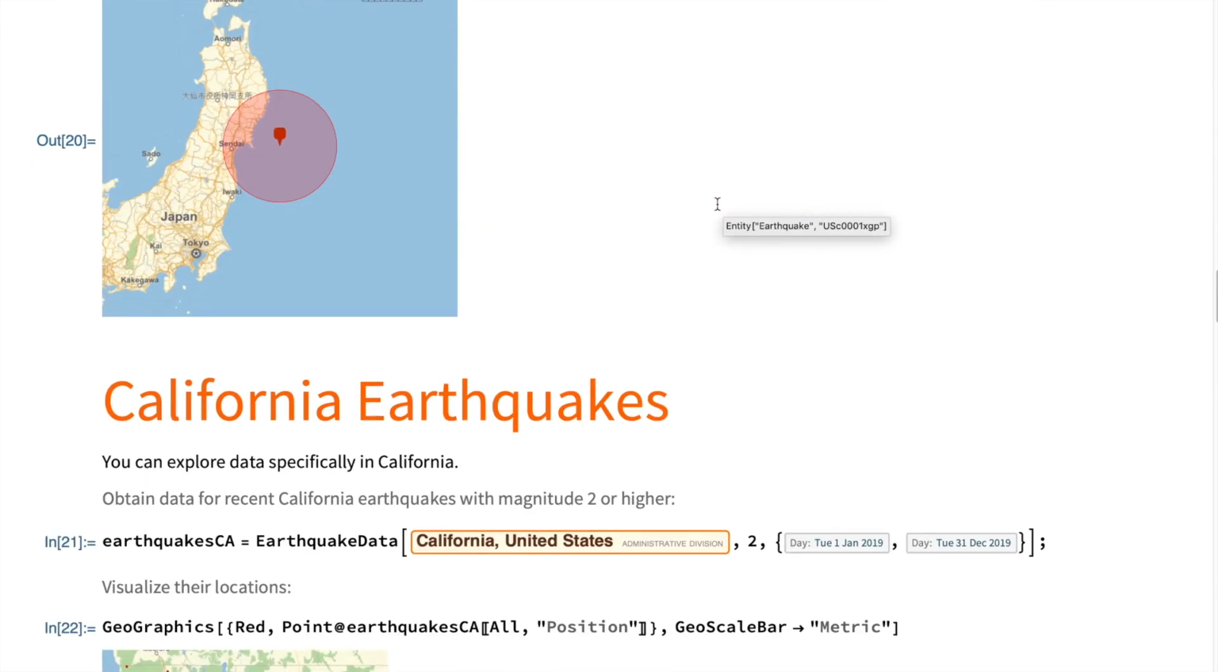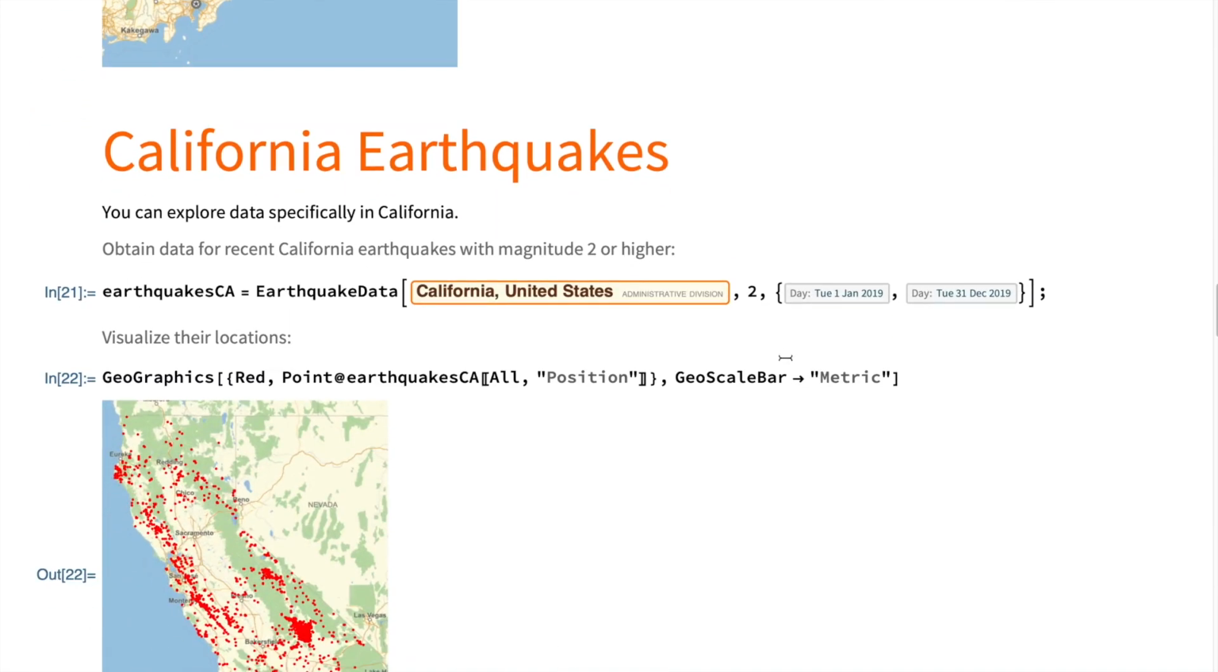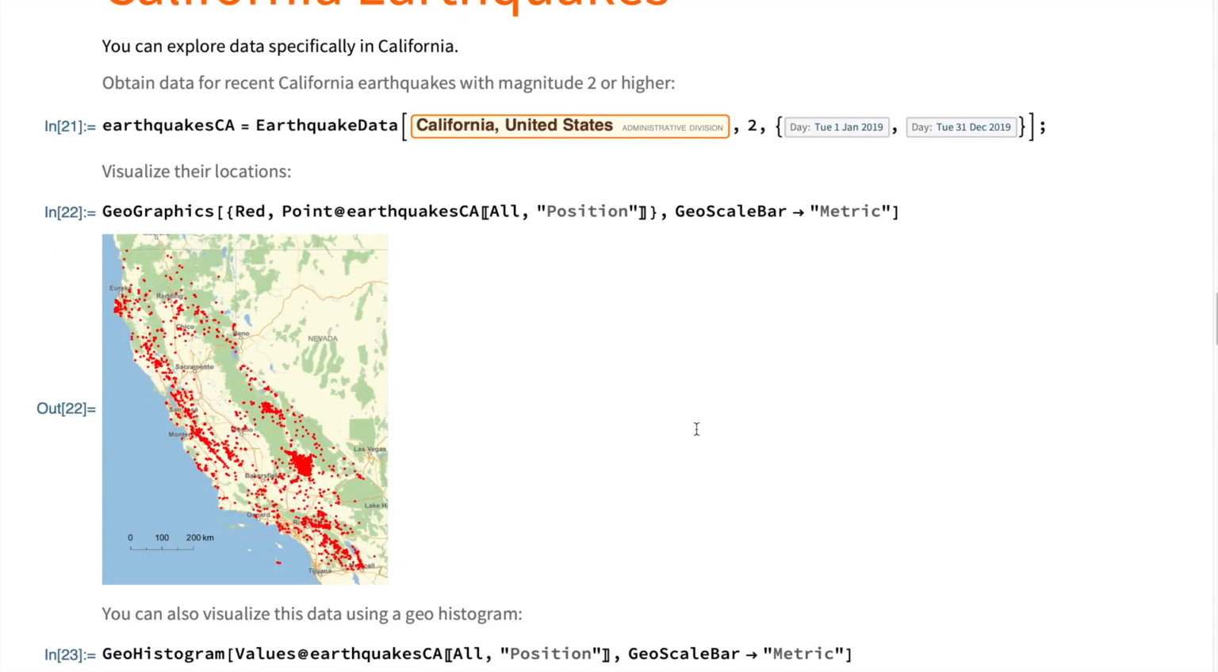Let's move on to California data. I will start by obtaining data for California earthquakes last year above magnitude 2, which is barely noticeable. I can visualize the locations of these earthquakes by plotting a red point on all the positions in my data. We see a concentration here, which is the well-known epicenter of Ridgecrest City.